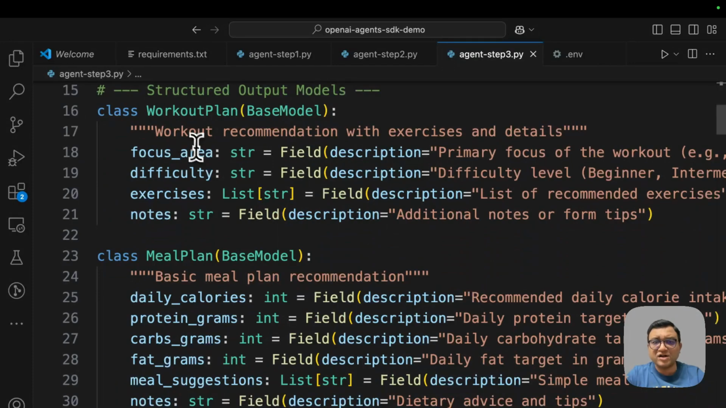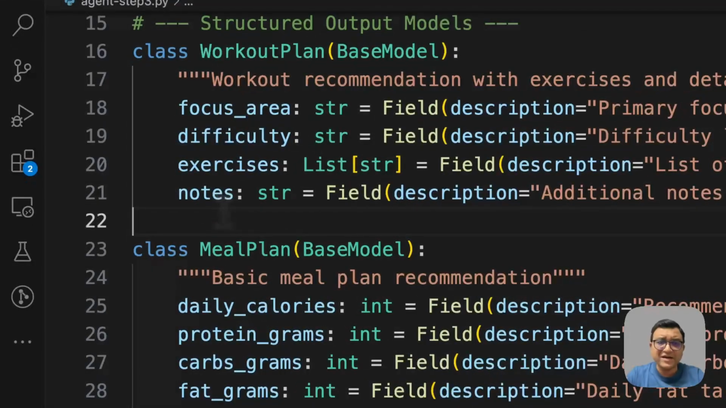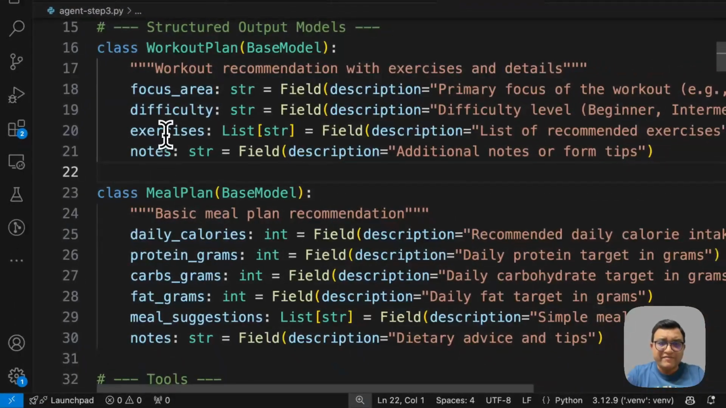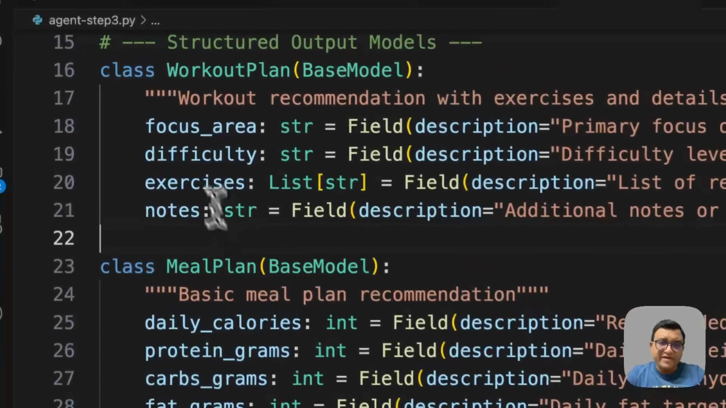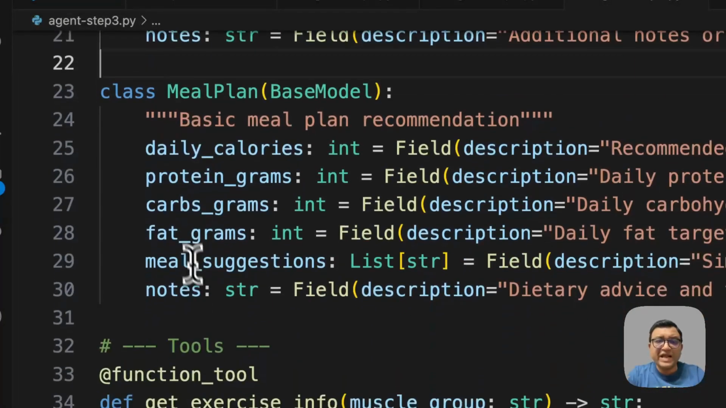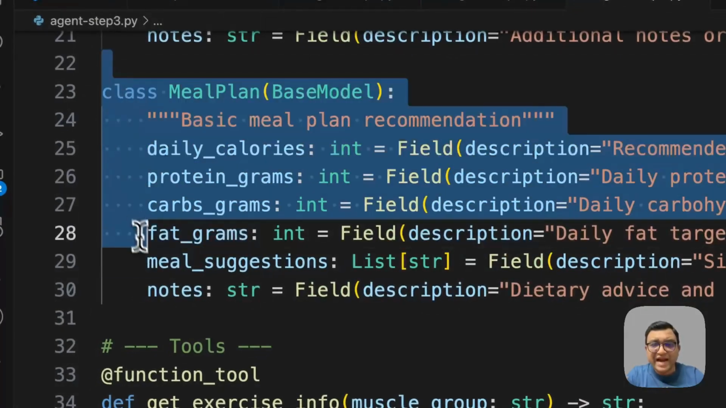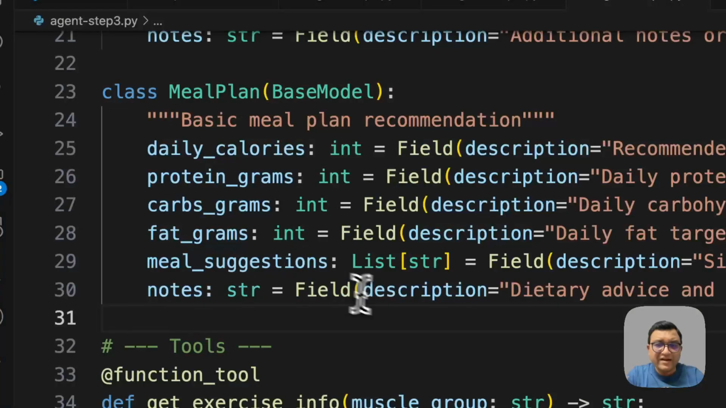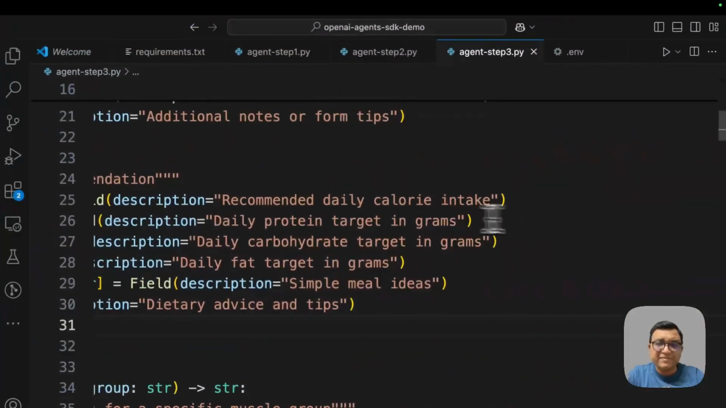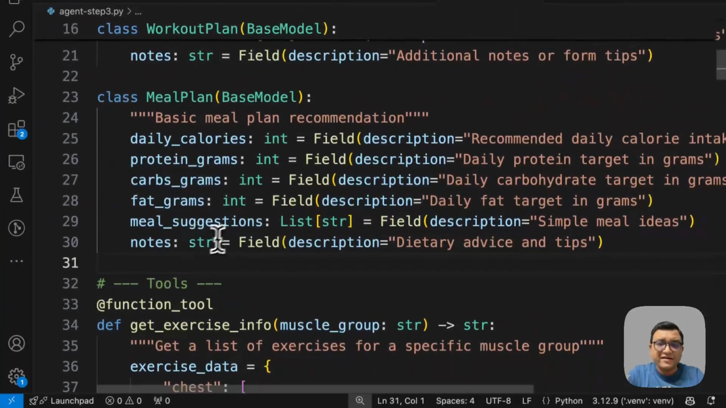Then we have the structured output models. This time we don't have one, we have two. As you saw in my previous lecture, when we were talking about tools, even the nutrition was coming in this structured output. This time for meal plan, we have a different structured output class. So we have daily calories, protein grams, carbs, fat, meal suggestions, and notes. Again, we have made use of Pydantic's base model and field. And we have very descriptive descriptions for each field, right? So that the model knows what goes where, right?